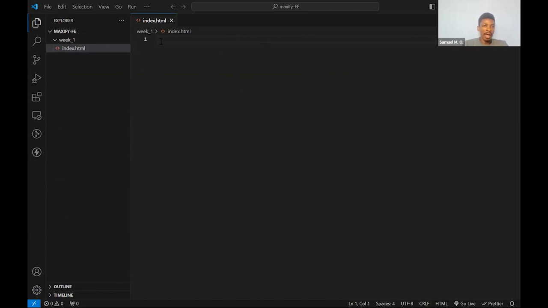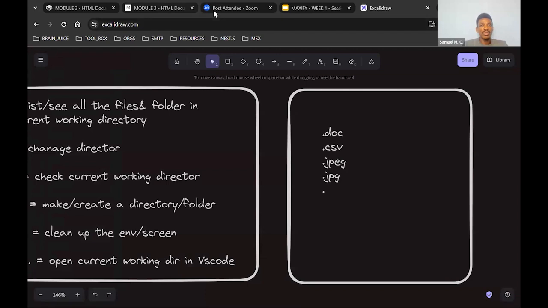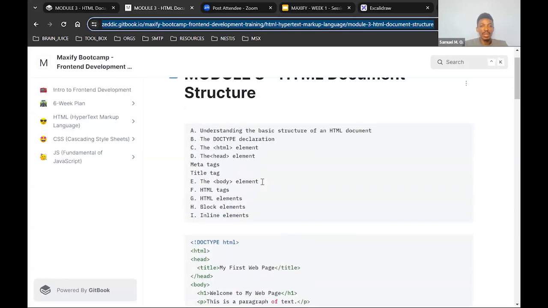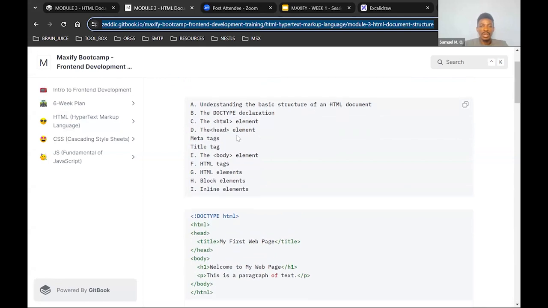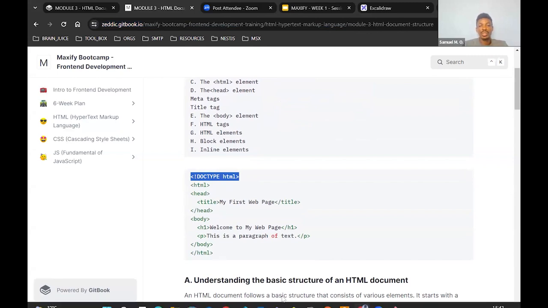So now we have our file for writing our HTML code. When you go back to study this material, you have something looking like this. Understand the basic structure of HTML. You have a doc type declaration, HTML. In between, you have a head, there's a body, and then you close with HTML.